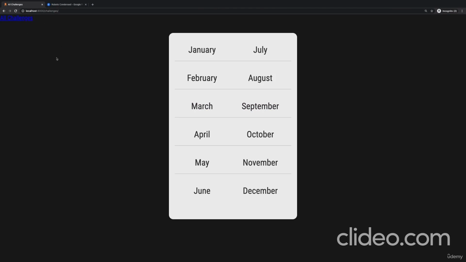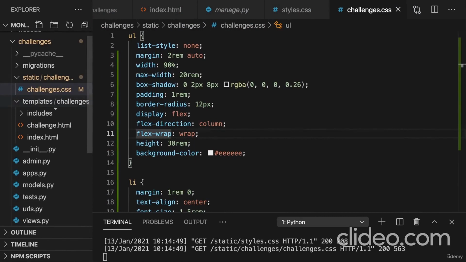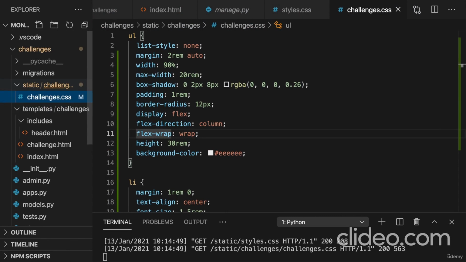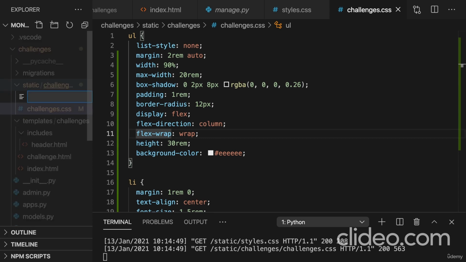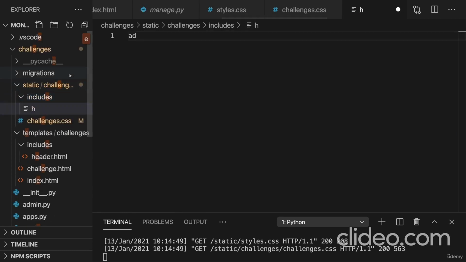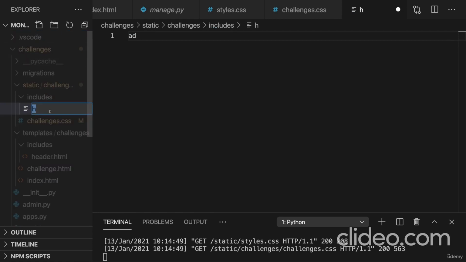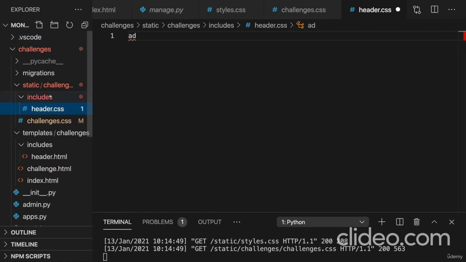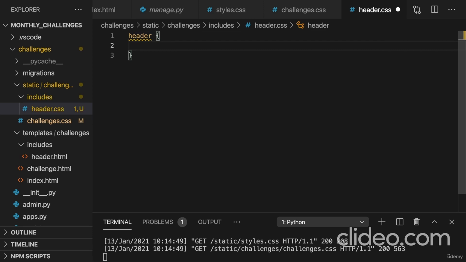Now, I also, of course, want to style the header. The header here is one of our includes, and therefore I will also add a separate CSS file here. Technically, you don't have to, but I think it makes it easier to then quickly locate styles that belong to different HTML files. And hence, I'll even add includes here as a subfolder, header CSS. That's technically not required, it just makes it easier to then find the CSS files that belong to your include HTML files.